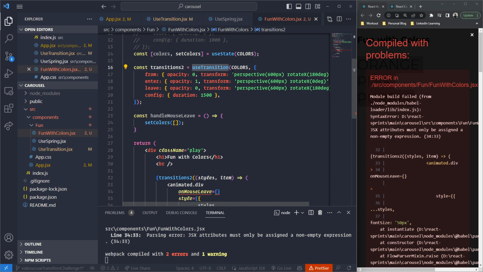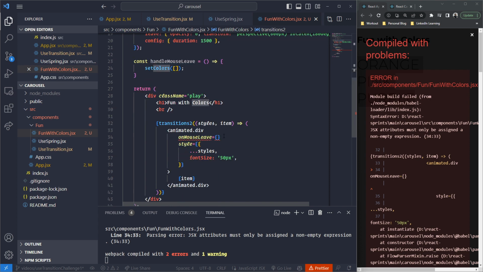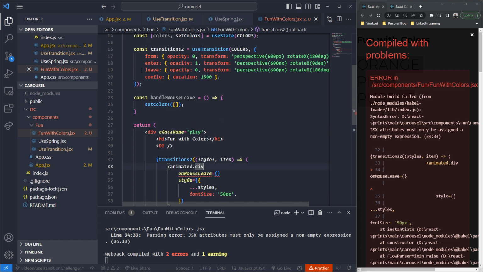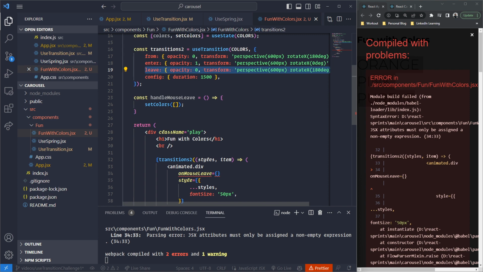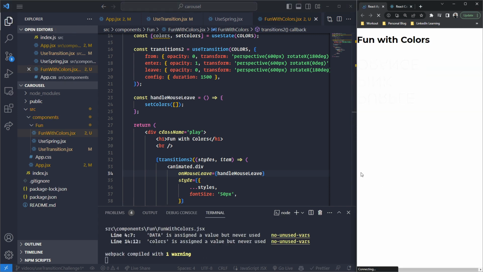Now the new useTransition hook will be applied on an empty array, and this will not get any item. But before it runs, it will have to remove the previous items. And in that case, it will actually run the styles that we have defined on the leave property. That's it. So I'm going to provide a handleMouseLeave function. Perfect. So let me remove the mouse from here, and nothing really happened.